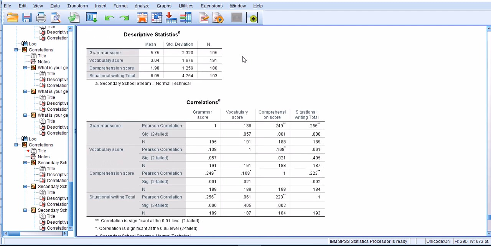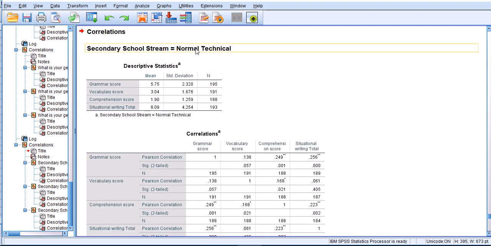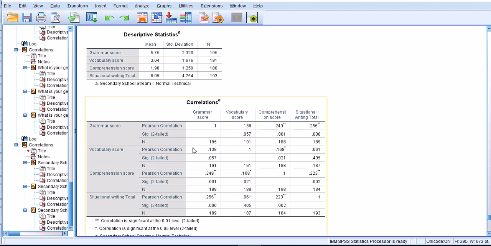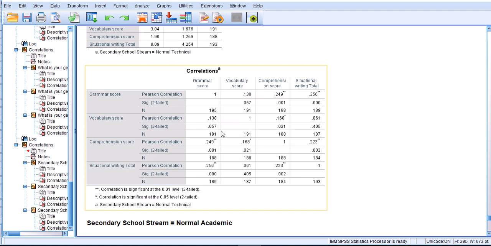For normal technical, interestingly, there is no significant correlation because the p-value is 0.057, which is larger than 0.05. So there's no correlation between grammar scores and vocabulary scores for the normal technical. If you recall from previous videos, the normal technical group has the lowest mean score across the three groups. It's interesting that we didn't find any statistical significance here. And at the same time, the grammar score and comprehension score have a much lower correlation if you compare it with the entire sample size.